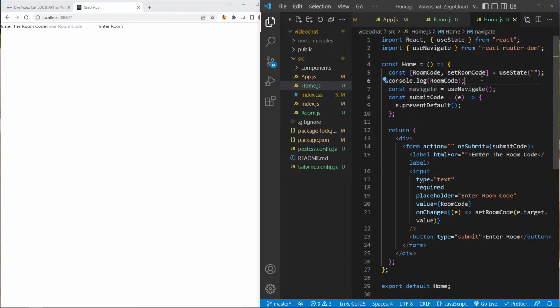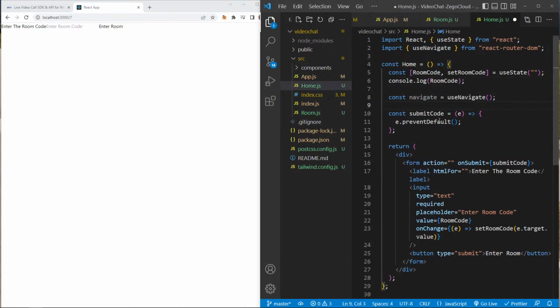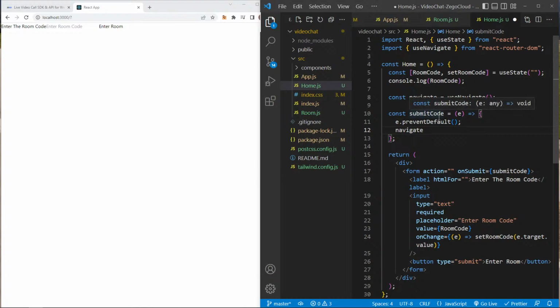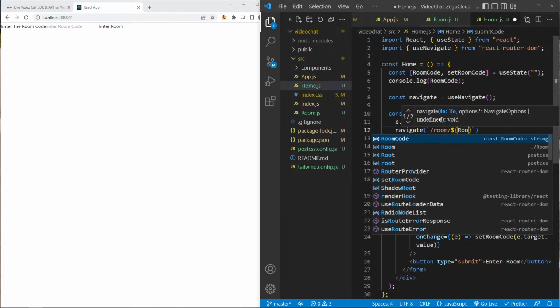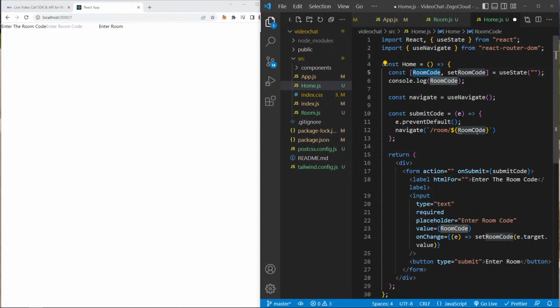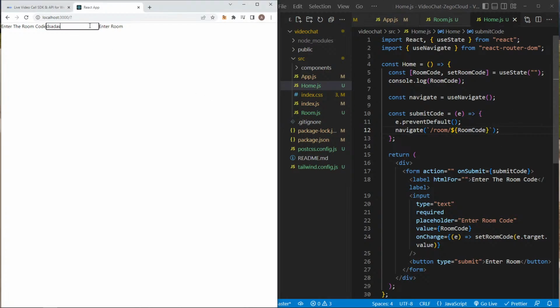So when we submit this code, let me make this prettier like this. Navigate, we want to navigate to the room. So I'll have slash room, and then slash, and this is how you add the value inside this, and here we'll have the room code. Let me make this not capitalized and save. So now I have the room code as well. I just save this, and now when I click enter room, we'll go to room slash the code, okay? Pretty simple, right?